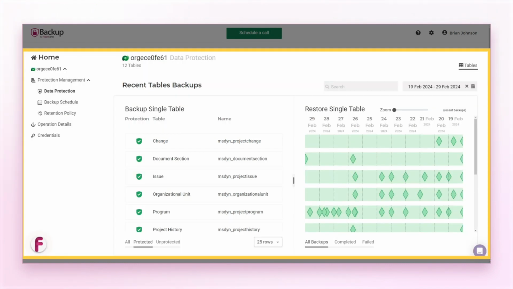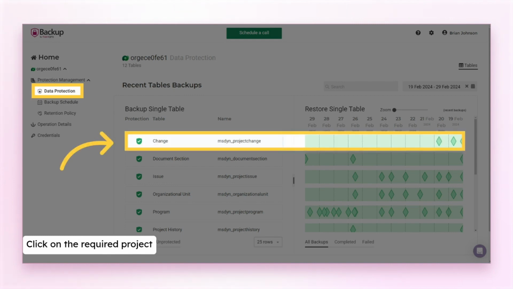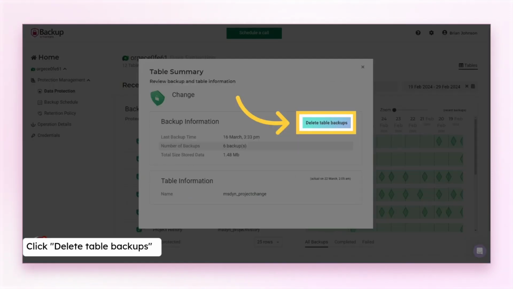We will review how to delete a table for Dataverse, but the process is the same for all other systems supported by FluentPro Backup. Open the Data Protection page. Find the table for which you need to delete backup files and click on it to open the Summary page. On the Summary page, click the Delete Table Backups button.